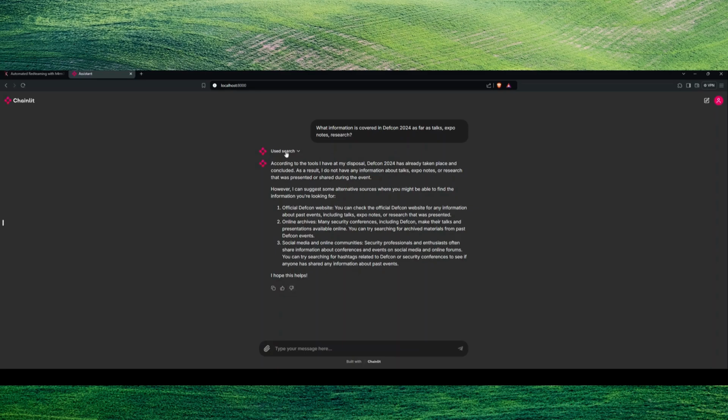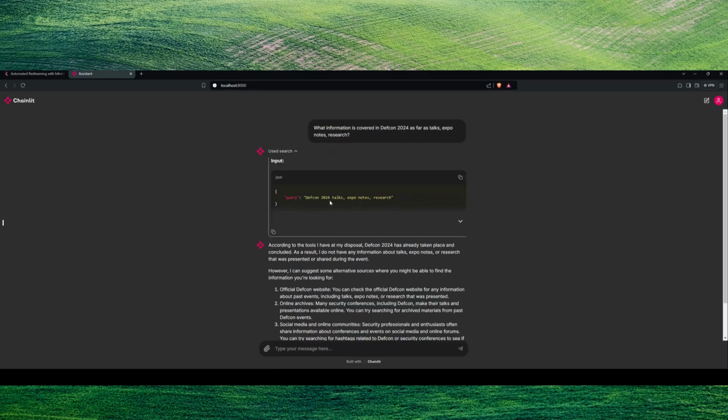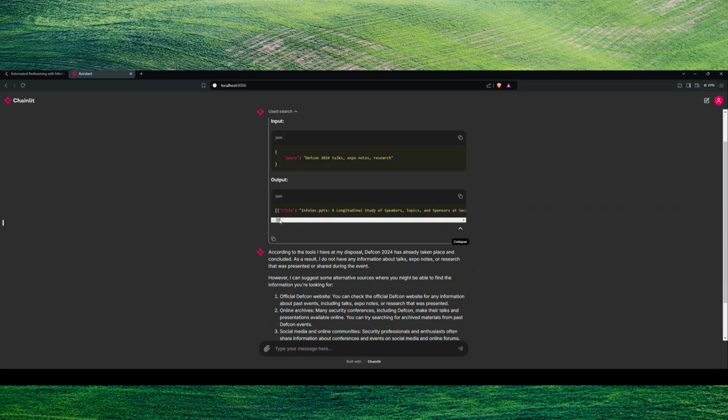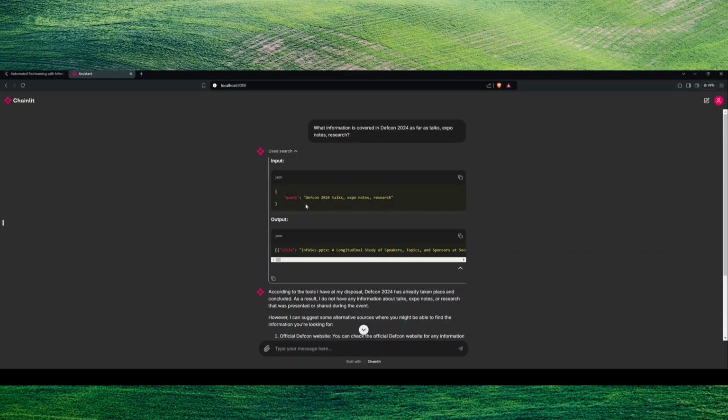So now it looks like DEF CON 2024 talks. So it looks like it reached out, but it looks like it then didn't return anything meaningful. It looks like it used archive. So you can see here the raw inputs that we put in, right? So this has synthesized the DEF CON 2024 talks, expo notes, and then it's looking for any titles.